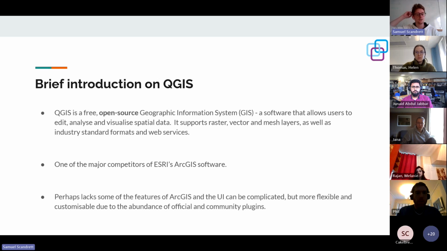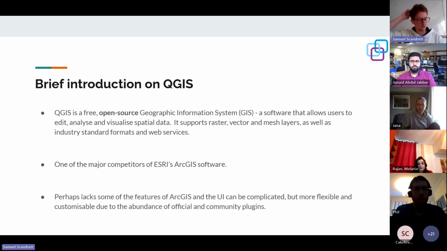It's an area of pixels. The main one we're going to be talking about here is the vector data, which consists of your geospatial points, polygons, lines, as well as the further nested multi-polygons, etc. And finally, mesh layers as well. It also supports your industry standard formats, web services, and is the main competitor of ArcGIS Pro, or at least one of them. Often people will go for ArcGIS because it looks more professional.